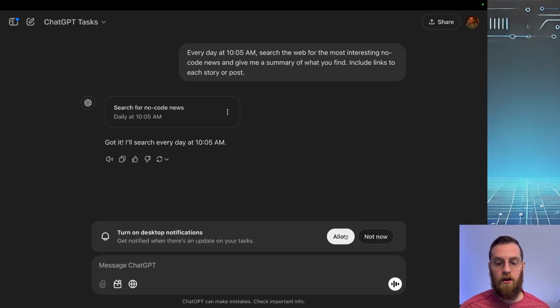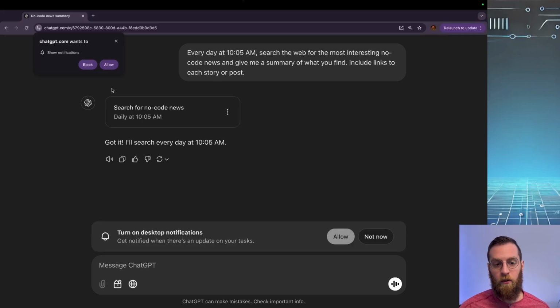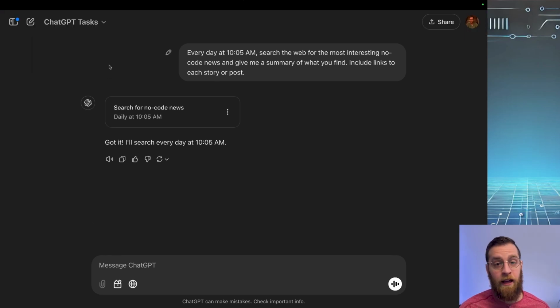I'm gonna need to turn on desktop notifications if I want to actually be notified and allow it in Chrome or Brave or Arc or whatever your favorite browser is. And it says it got it. So I have this nice message here that says, this is our daily reminder at 10:05 a.m. And I can click on these three dots if I want to edit it.